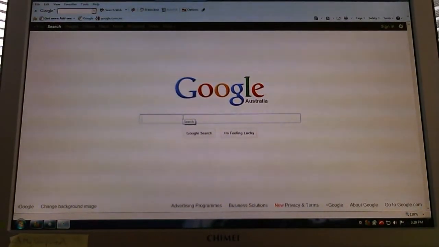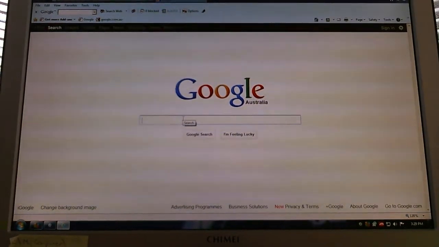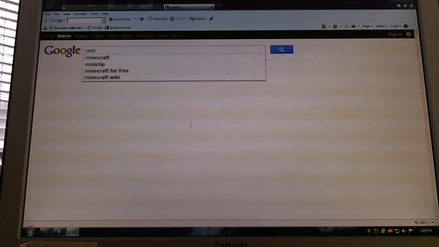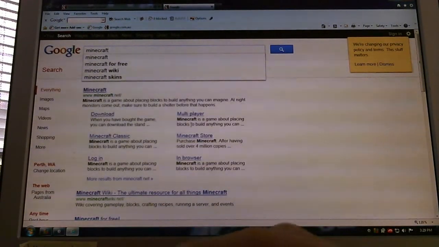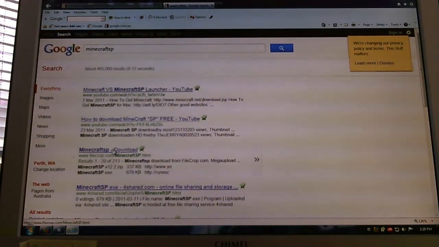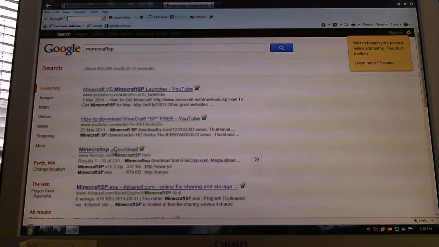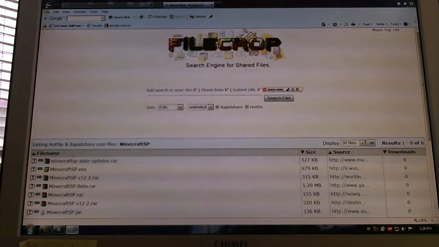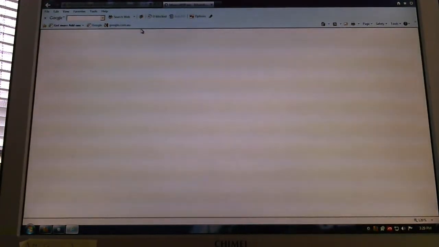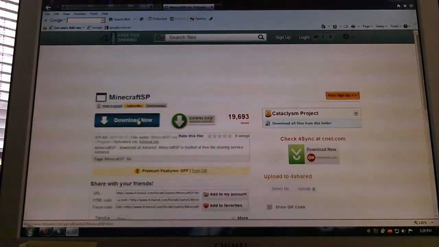So, firstly, you want to go into your Google webpage, and Google search Minecraft SP. You want to search that. You want to go to this one. Oh, hang on, no, it's not that one. You want to go to the fourth one, Minecraft SP.exe. Okay. You want to download that.